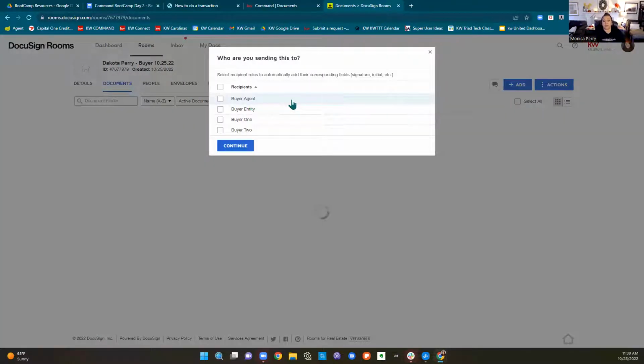If you're an existing KW agent who has used Docusign before, this workflow looks a little bit different. If you're new, you don't know any different, so it's fine. So you're going to select who is signing. Who are you sending this to? I need to sign it because I'm the buyer's agent and there's a buyer agency agreement in there. And I only have one buyer, and that's them. Continue.